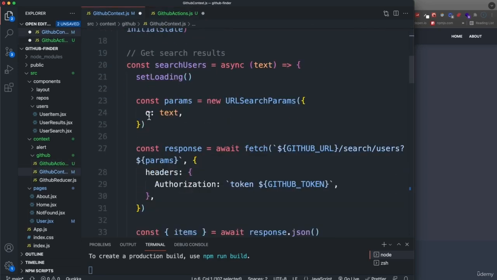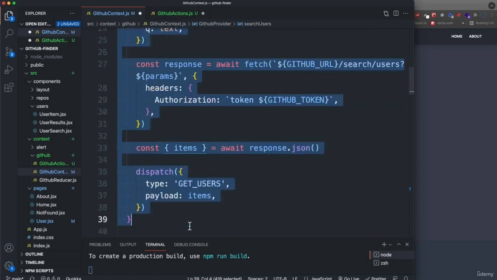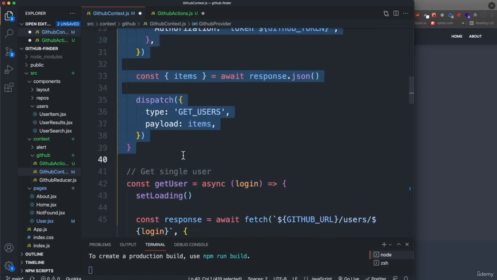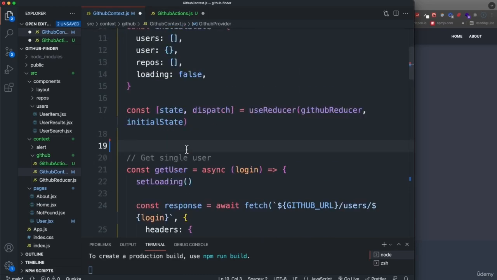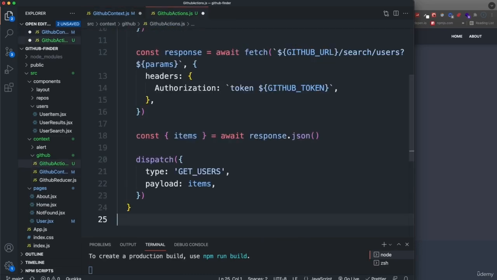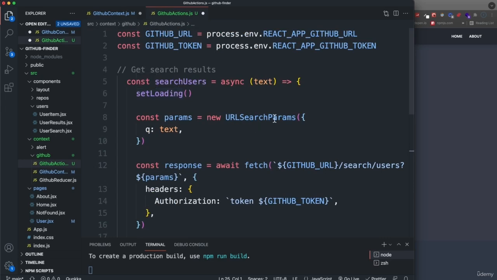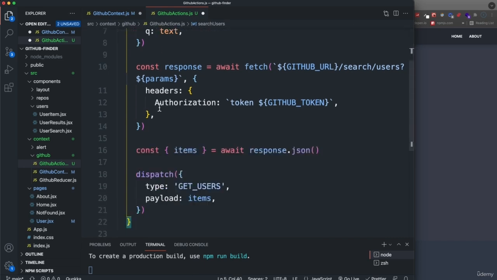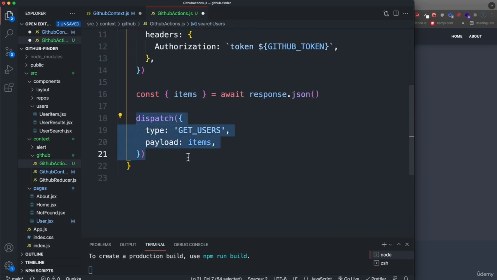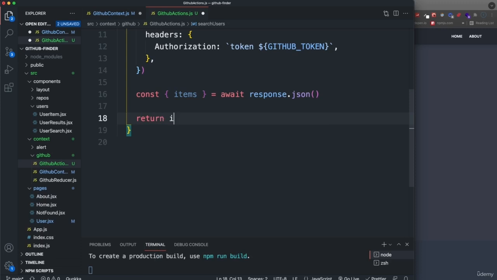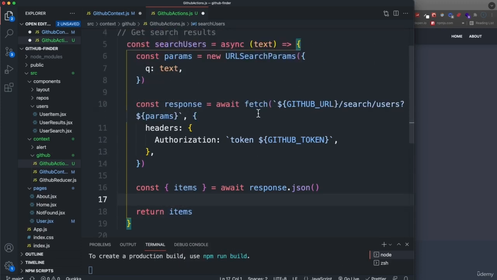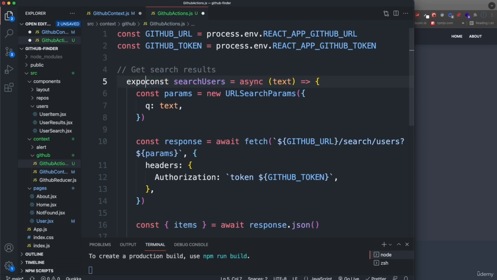Ultimately, we'll get rid of these, but for now, we'll just copy. And then the search users, I'm going to grab that, so this whole search users function. Let's actually go ahead and cut that and paste that in here. Now, the actions, they're not going to call set loading because we're going to dispatch loading from the component right before we call the action. And then down here, instead of dispatching, since we're doing that from the component, all we want to do here is return the data. So we're going to return items. And we also want to make sure we export this so that we can call it from the component. So make sure you add export to all of your functions here.